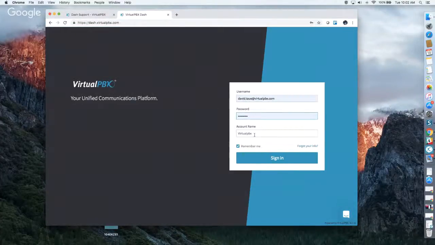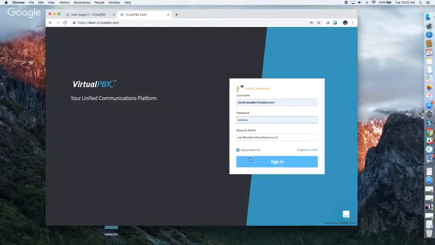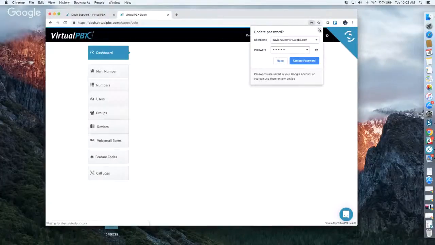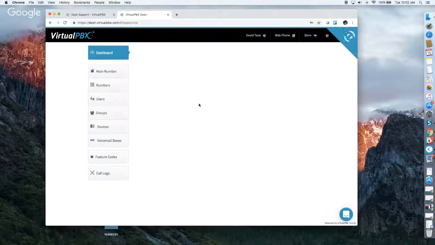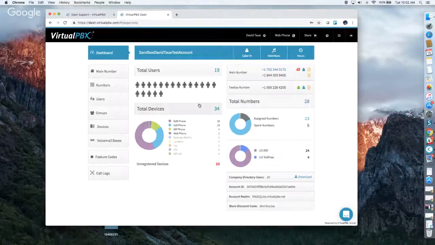All right, so here's your login page. You need your email address, your password, and then your account name, which is normally going to be your business name. Oops, it'll tell you, like, I got invalid credentials, likely because I didn't change my password. And if you ever forget, you can just click on Forgot Your Info. And we'll get our dashboard showing up here.